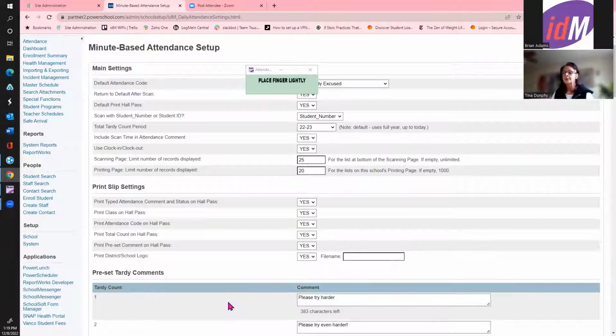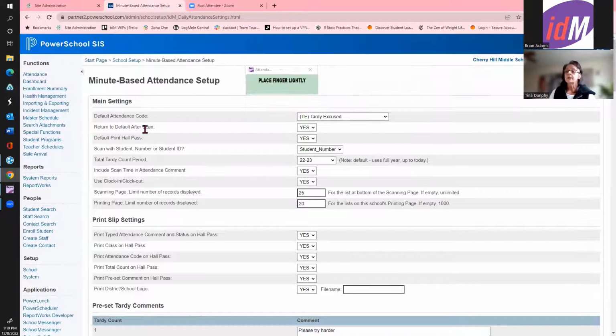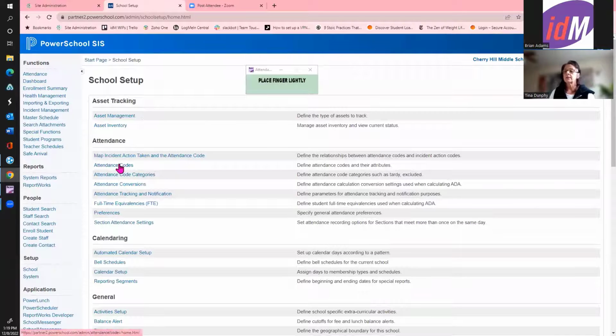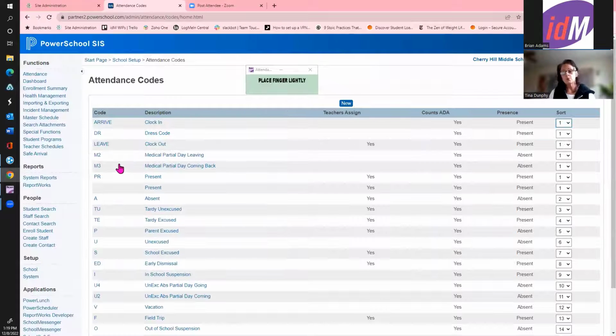There's one more area that needs to get set up in the school, and that is the attendance codes. And here is where you are going to determine the behavior of the attendance code that you'll be using with our plugin. So I'm going to open up Tardy Excused first.